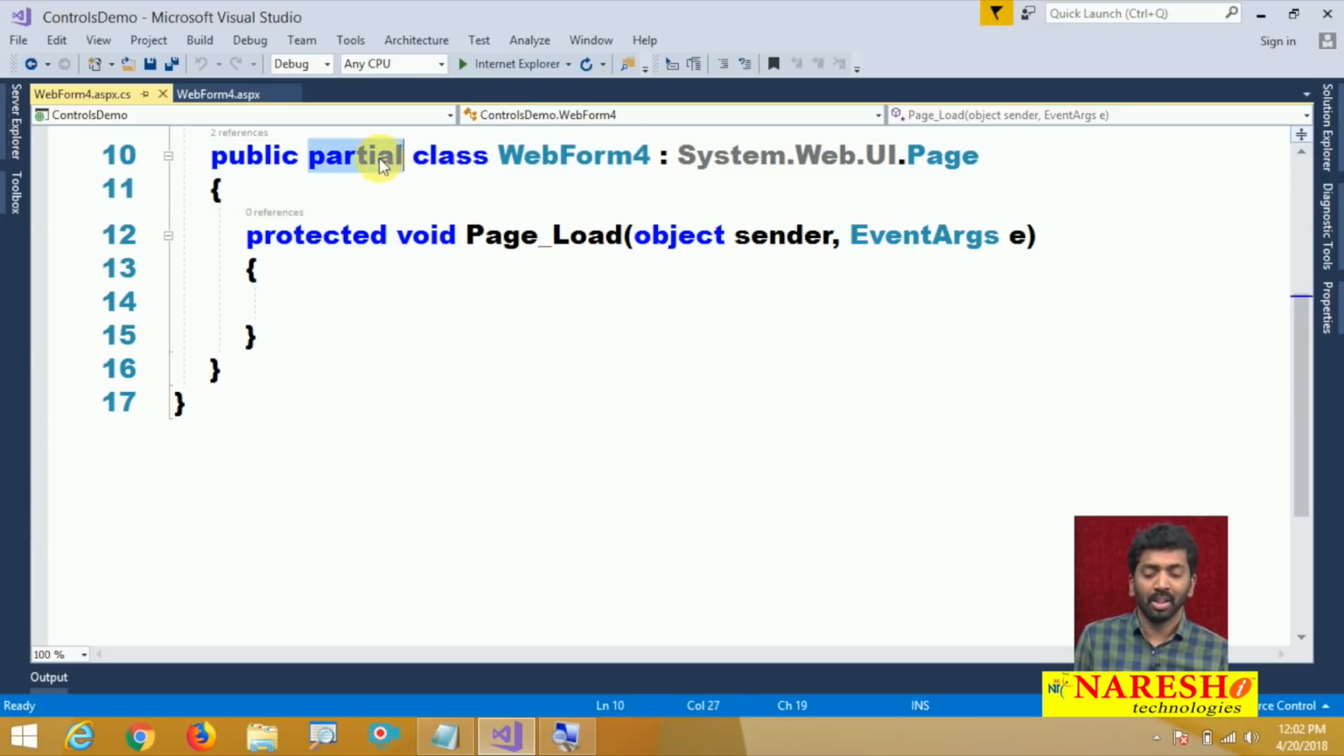What is partial? If you want to understand partial classes, watch my C# videos about partial classes. There you have an explanation about the partial classes. Just watch the video. Okay. So this is a partial class, and this class is inheriting from a predefined class called page. And this class is defined under the namespace called system.web.ui.